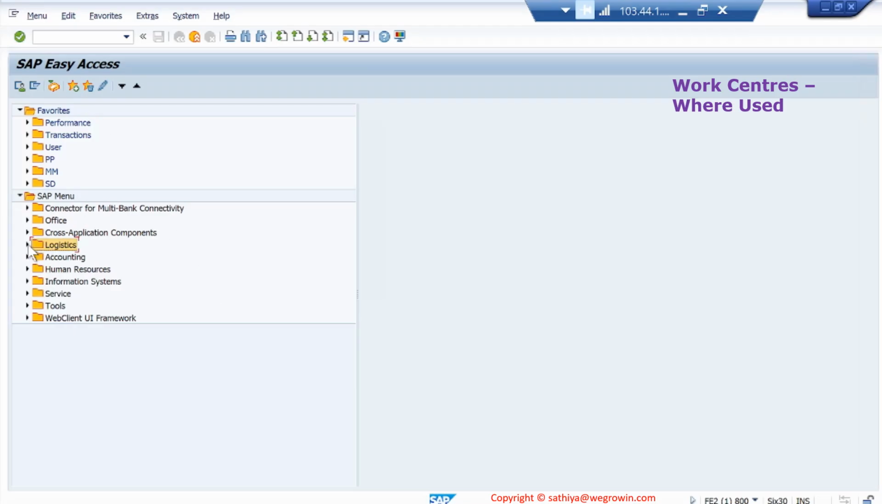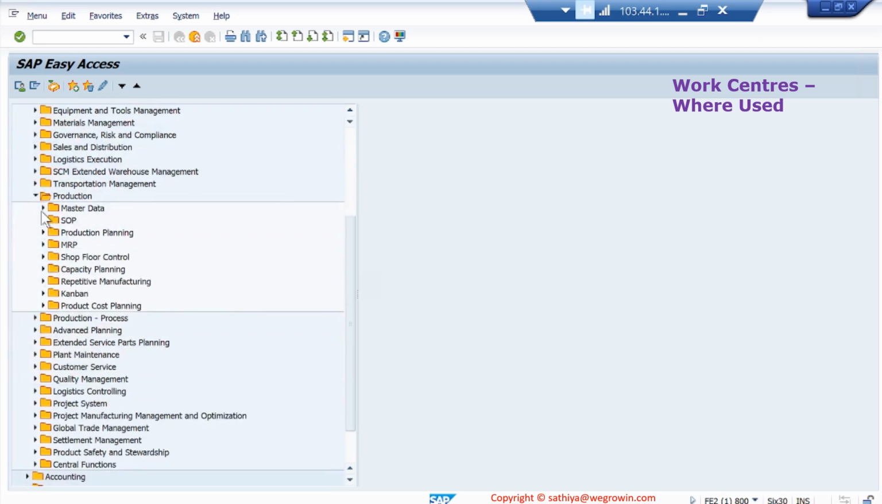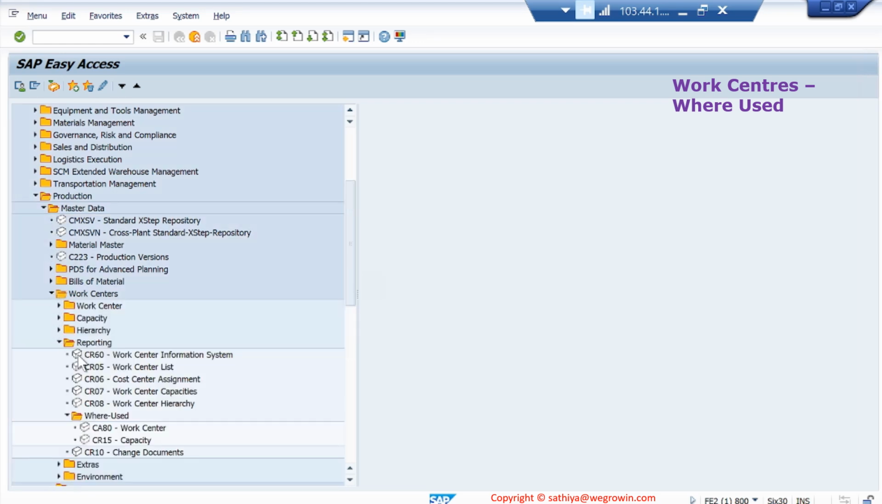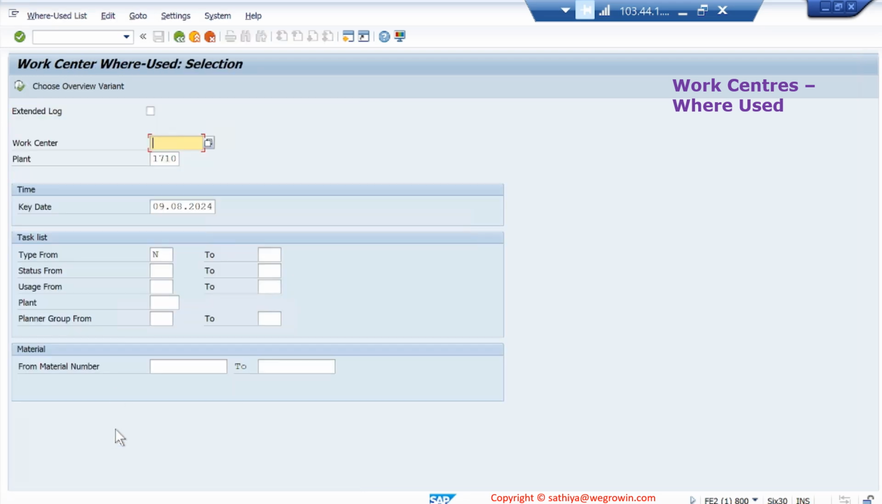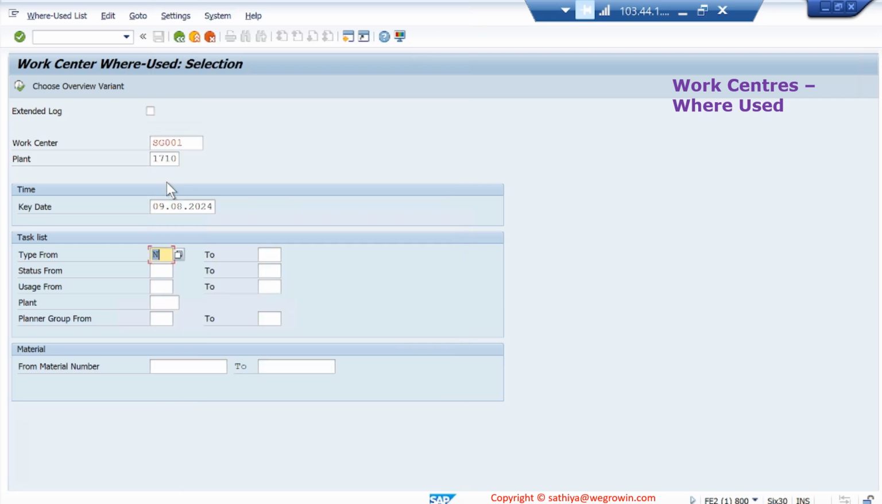So let us go through the menu path: logistics, production, then master data, and then we go to the work center. Now here under work center, we can see the where used, the CA80, right? CA80 is the work center where used. Here we enter the work center. It is showing the work center, and also the task list type it is asking. When you removed it, it was showing as mandatory. So we put it as routing N, which is required. So SG001, where all it is used, that is what we want to see.